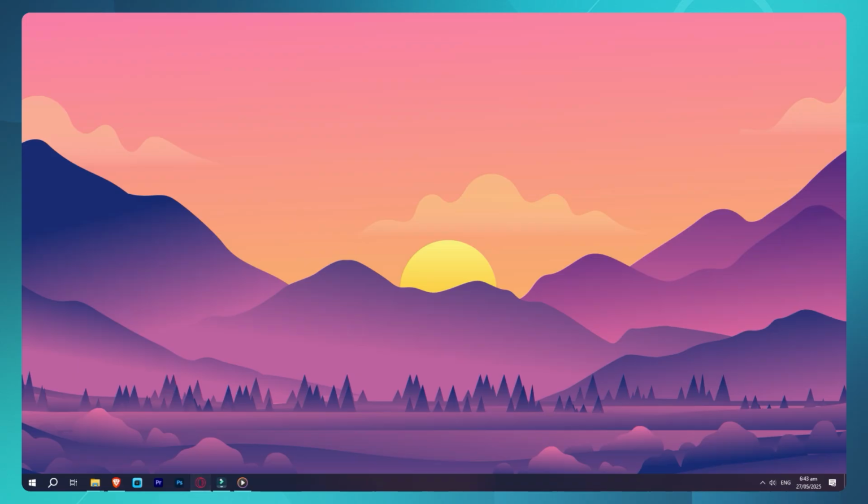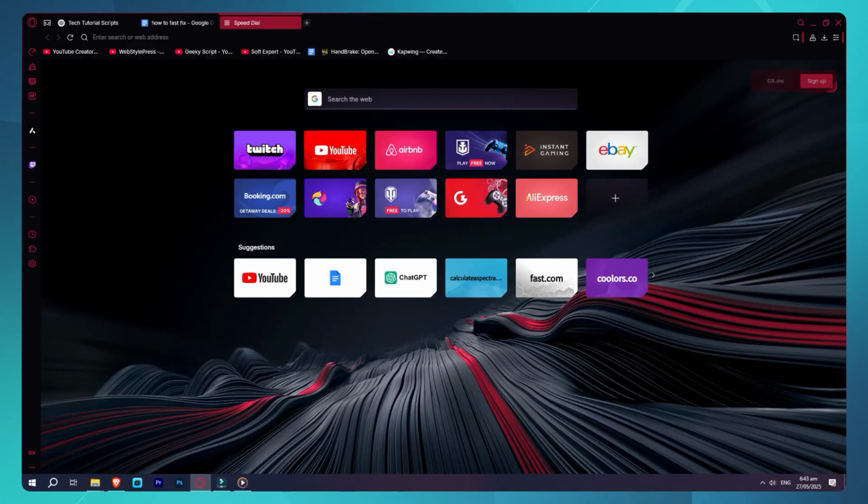First, open Opera GX on your computer. Look to the left-hand side of the screen. This is your sidebar. You'll probably see icons for things like GX Corner, Twitch, Discord, and maybe some others. If you don't already see WhatsApp here, we're going to add it manually.